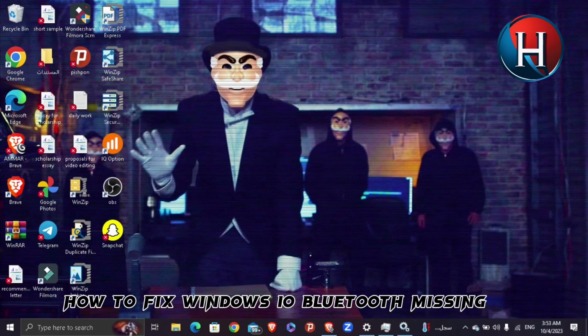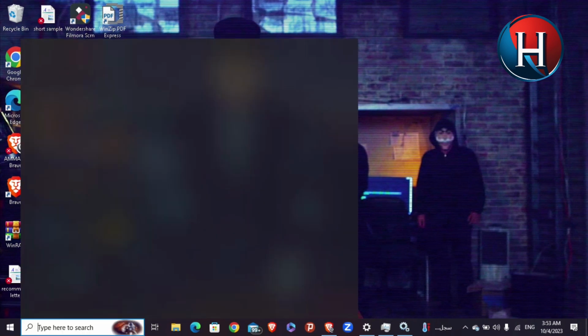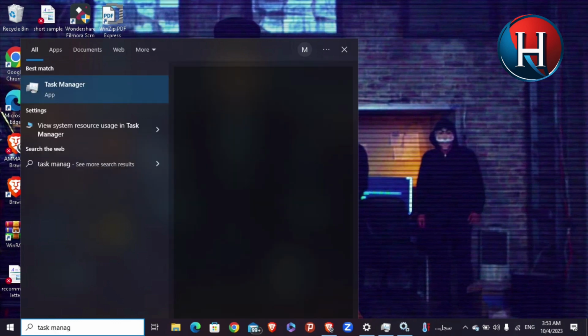How to fix Windows 10 Bluetooth missing. So there's a couple ways that you can pull this off. One of them is by just going ahead to the Windows icon. Next to it you will see "Type here to search," and you're gonna search for something called Task Manager.